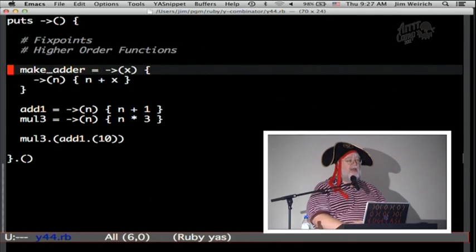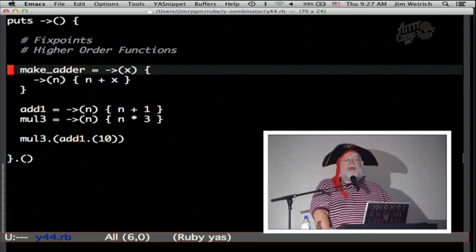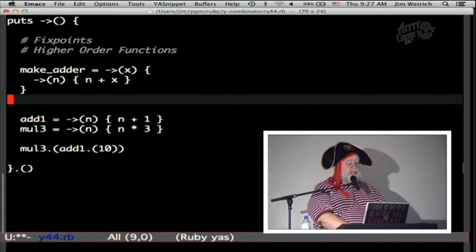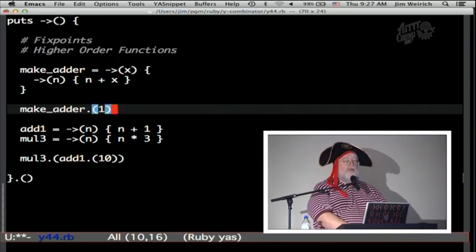Okay, so here I have a higher order function called makeAdder. The reason it's a higher order function is that the thing it returns is itself a function. MakeAdder takes the number x and returns a new function that adds x to whatever value this new function gets as an argument. So I can call makeAdder, give it a value 1, and this is going to return a function that adds 1 to an argument.